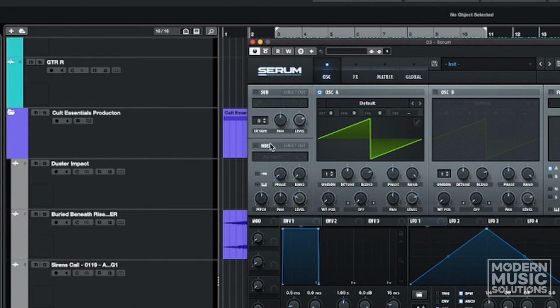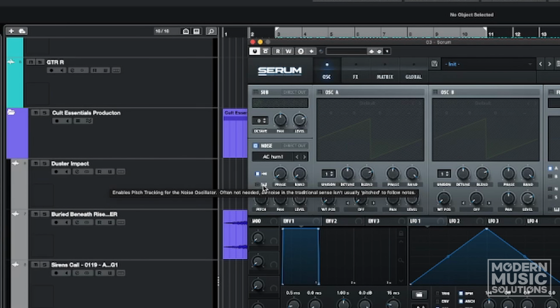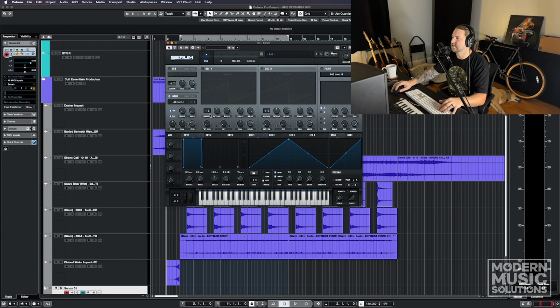So I want to use this noise filter here because that way I'm just getting the dry wave file. So I'm going to engage that. I'm going to turn off this oscillator. I'm going to turn on one-shot mode so it's not going to continuously repeat here. So I'm going to click this. And then I also want it to be in pitch tracking. So I'm going to engage this as well.